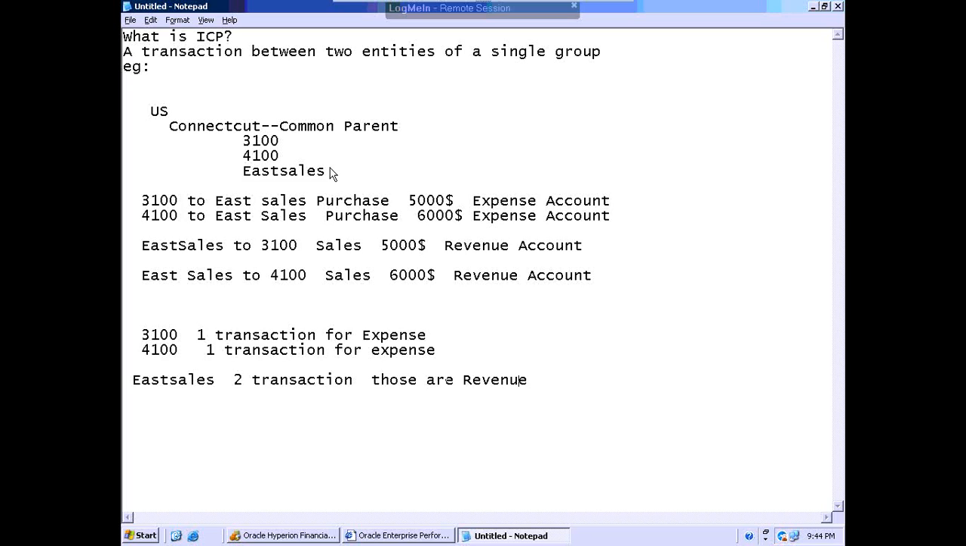So what does the expense account type do, and what is that revenue account type, and what does it do? Expense amount will subtract, revenue amount will add it. Okay. Now, what is the amount we can say at the level of 3100? The amount for 3100 would be 5,000, and for 4100, only one transaction, so we can say 6,000.